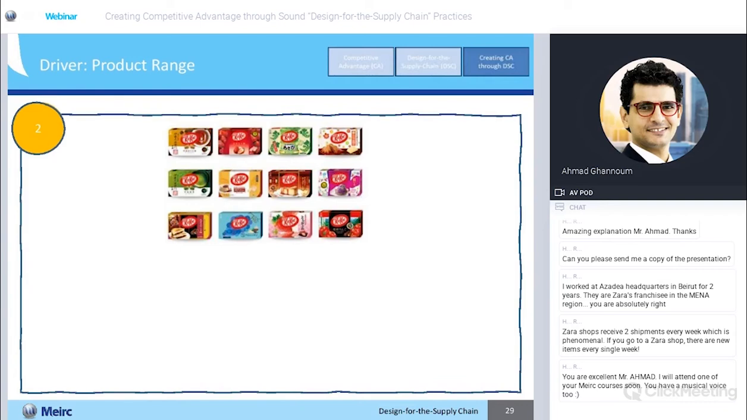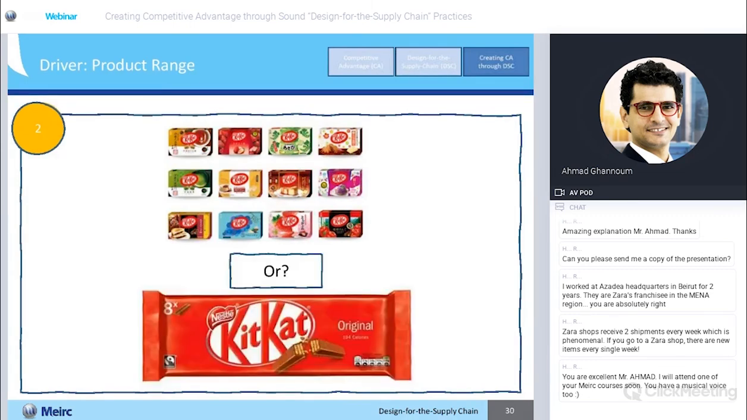A second driver is the product range, and let's talk chocolate, let's talk Kit Kat. So we're all familiar with the original Kit Kat. Obviously, there's a craze in Japan on the different flavors of Kit Kat that they offer. So the strategy Kit Kat or Nestle had in Japan was to pursue a differentiation strategy. So having different flavors.